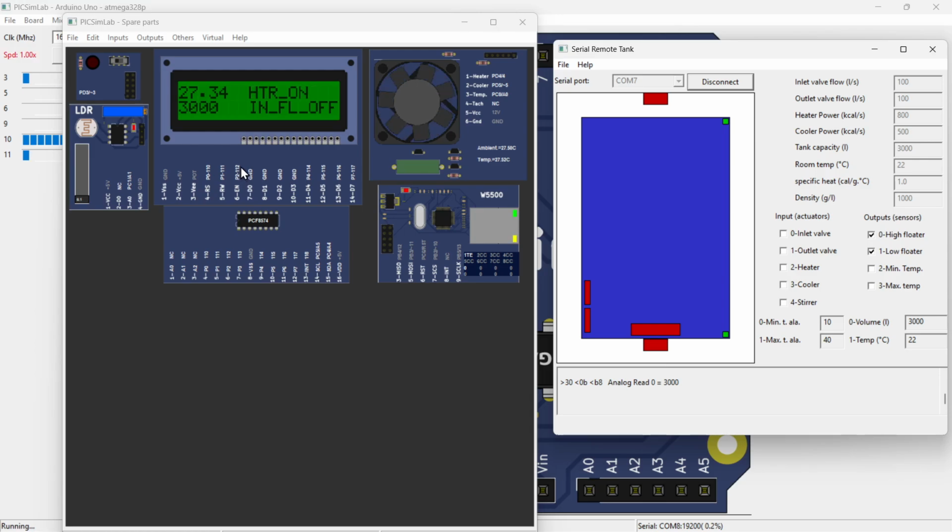Now, turning on the inlet valve, we can see that the tank has started to fill, but as the tank is full, we can't see any difference. So I will now turn on the outlet valve. We have also used a condition here that if the volume of the tank goes below 2000 liters, then the inlet valve will automatically turn on. Again I will show the example.